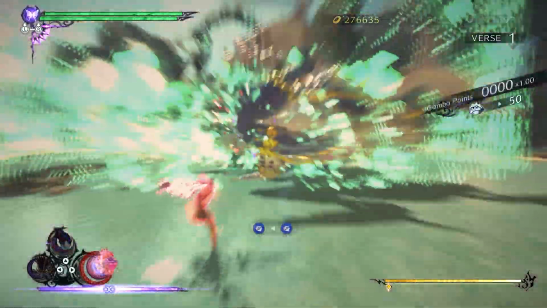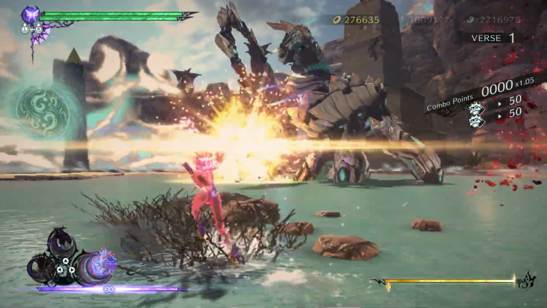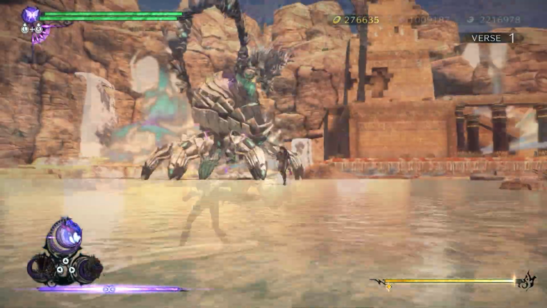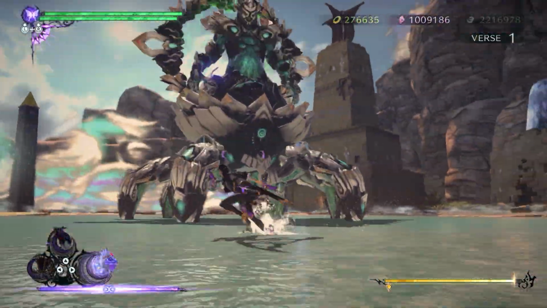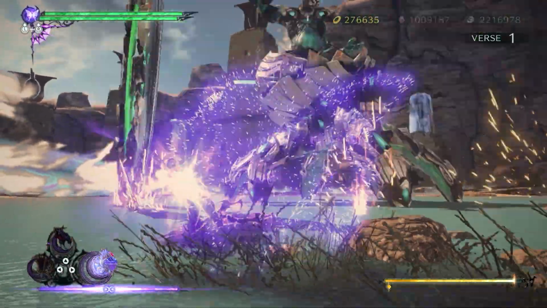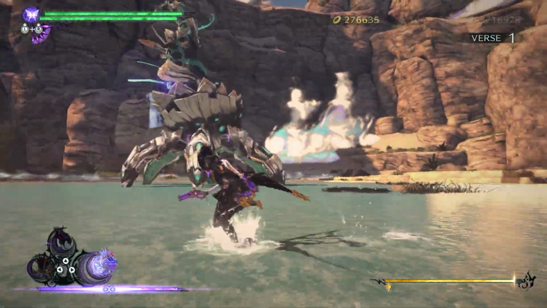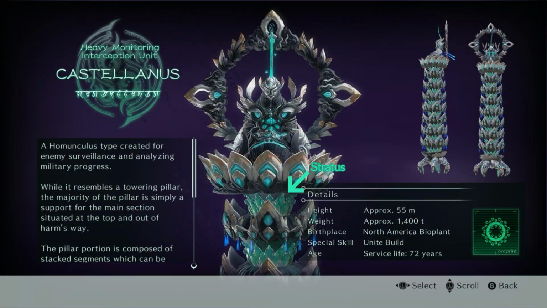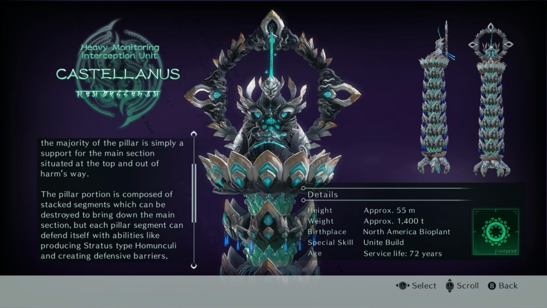Once the last segment is off the tower, the barrier breaks and it starts to attack either by using the laser, slamming onto its target, or using the halo-like structure behind it as a weapon for attack. Its description goes, a homunculus type created for enemy surveillance and analyzing military progress. While it resembles a towering pillar, the majority of the pillar is simply a support for the main section situated at the top and out of harm's way.